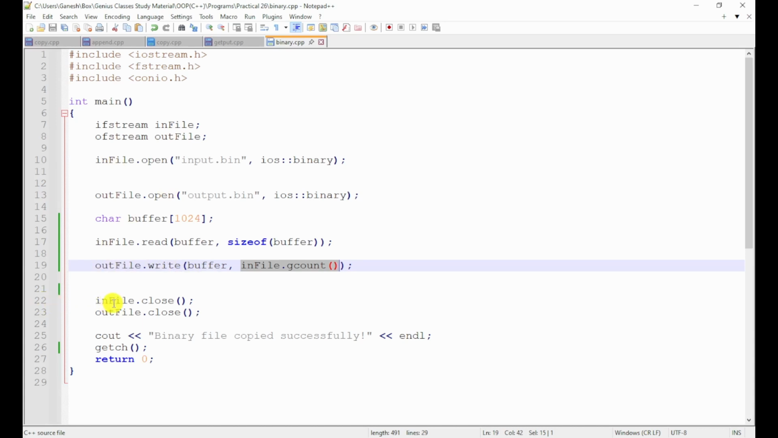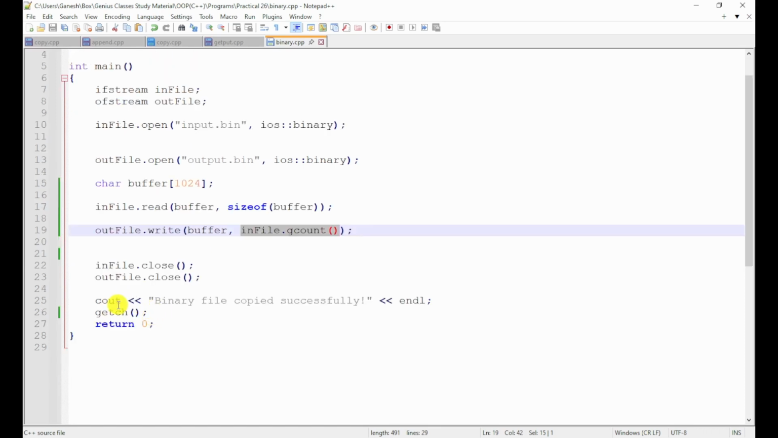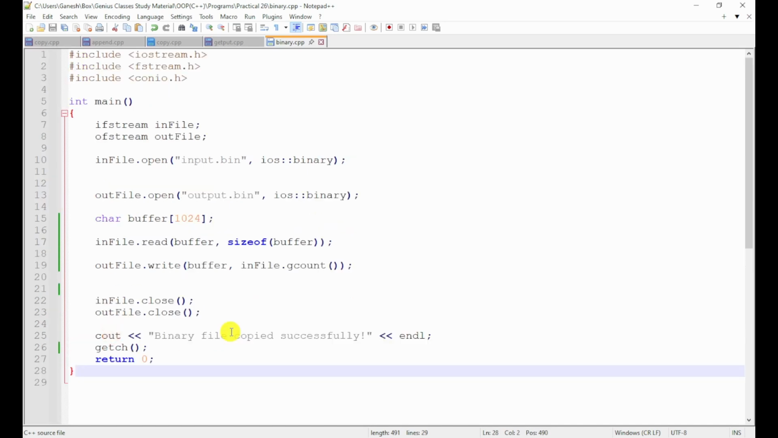And finally we have to close both the files. I am writing infile.close and outfile.close. So both the files will be closed here. And finally I am writing a cout simple message, binary file copied successfully, and endl. And finally getch will hold the output screen, and returning 0. So the code is complete here.